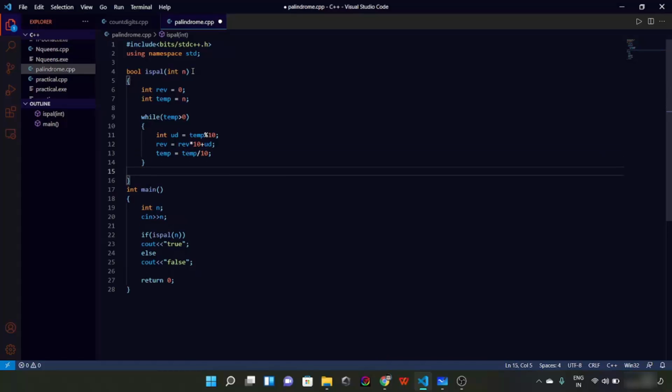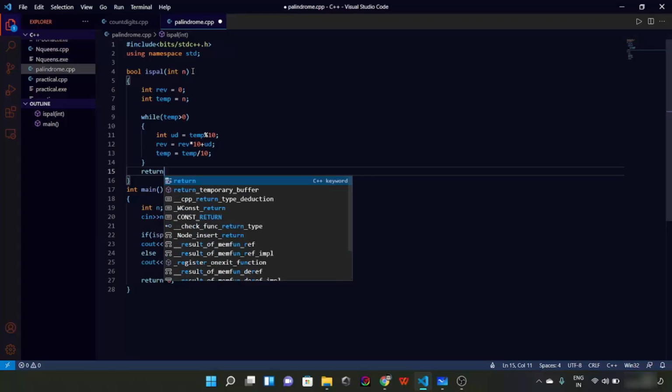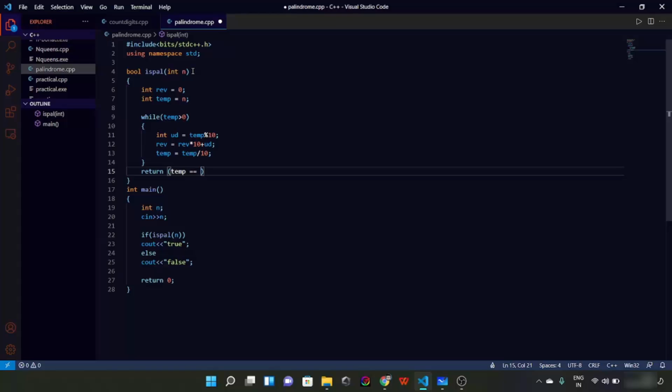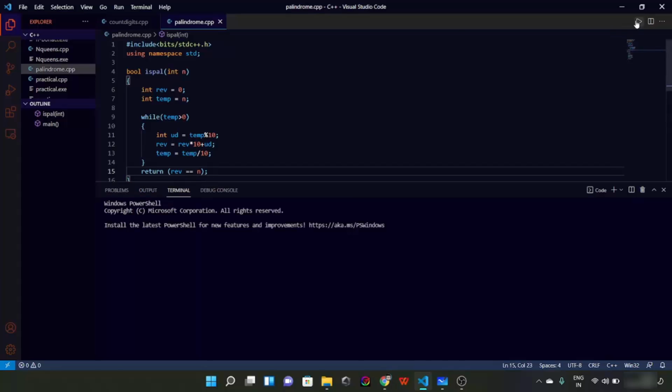Alright, and then what we're going to do is return reverse is equal to n. So what this line is going to return is that we'll check whether reverse is equal to n. If this is true, then we'll return true, and else we'll return false. Alright, so this is the final program here. Let's try and run it.